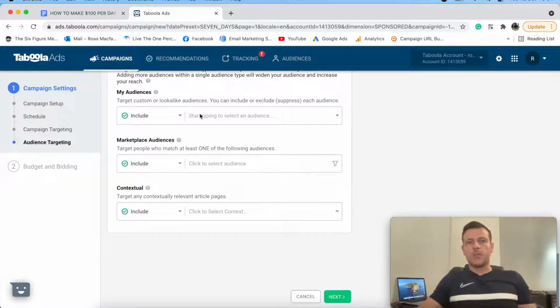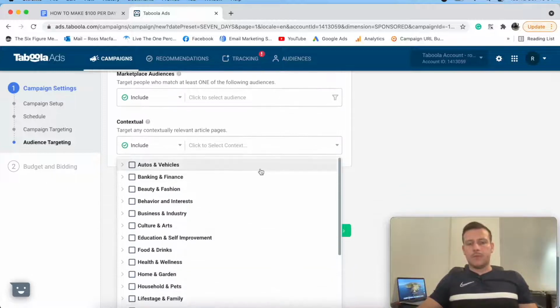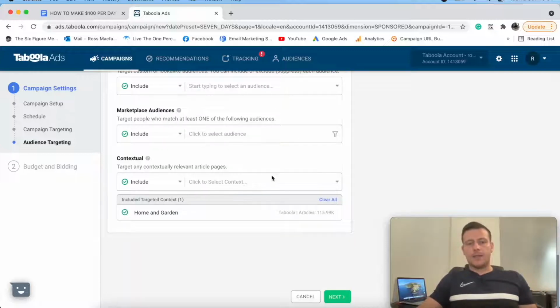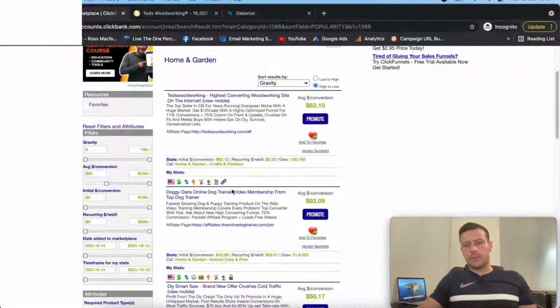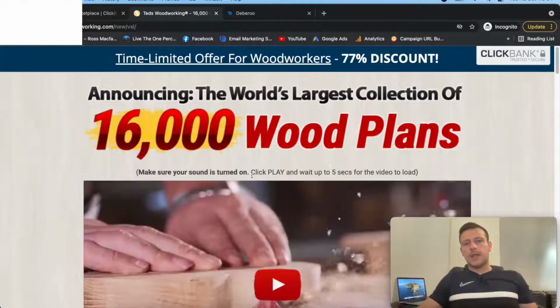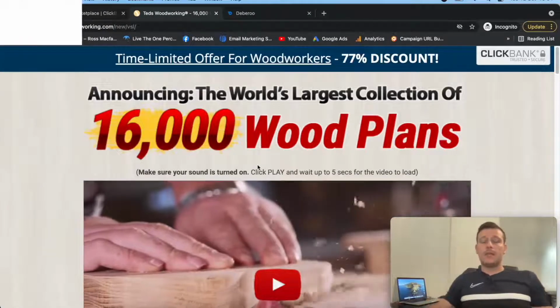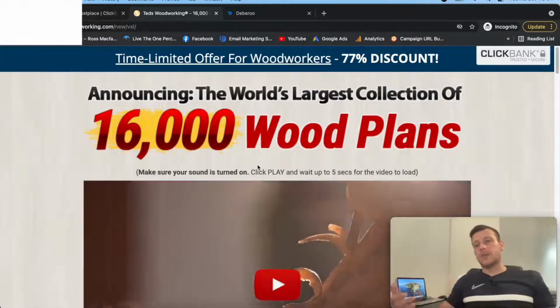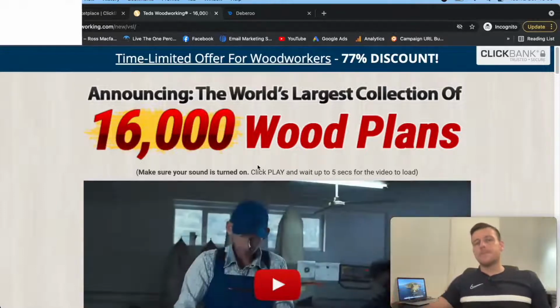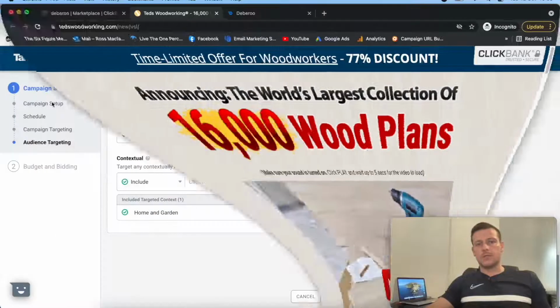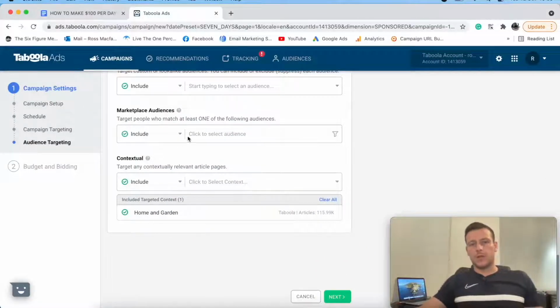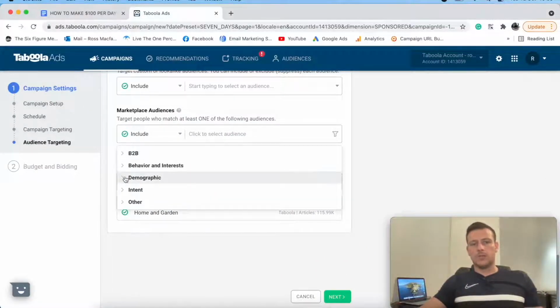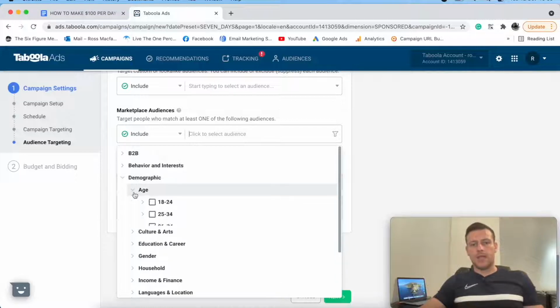So what you could do is say, I only want to target websites that are Home and Garden, like my offer. Looking at this offer, Ted's Woodworking, I can make assumptions, or I can go in the tracker, but Taboola has that much traffic. I can make assumptions and say Ted's Woodworking is probably going to be for, let's go demographic, and then age.